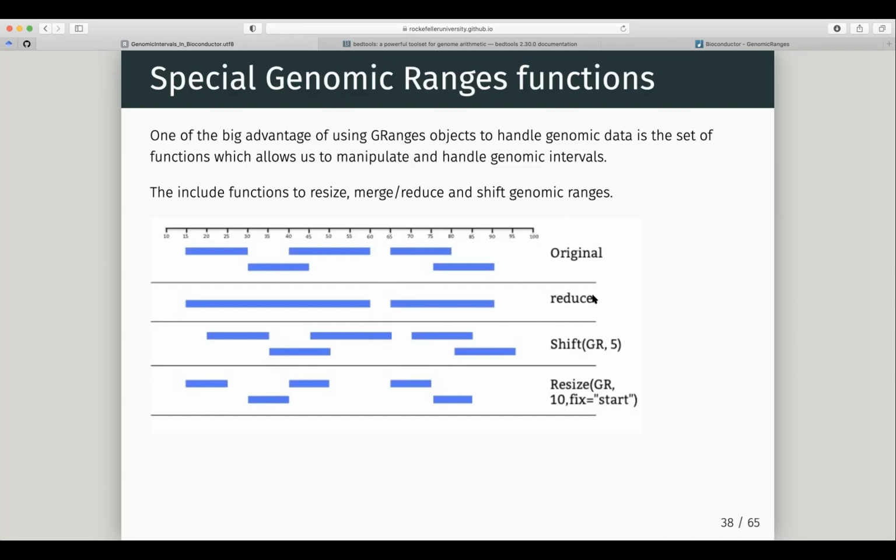Another really useful function is reduce. If I have a set of ranges which are overlapping, and I want to simplify them and just give me non-redundant, non-overlapping ranges, I can use this reduce function, and it's going to collapse my ranges into long, contiguous bits of sequence, bits of range here.